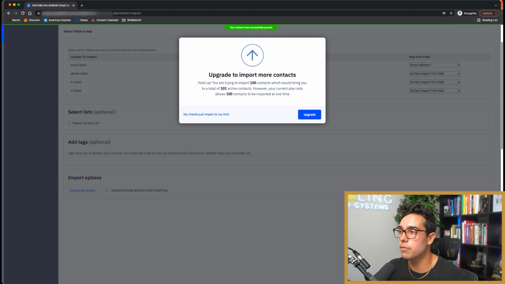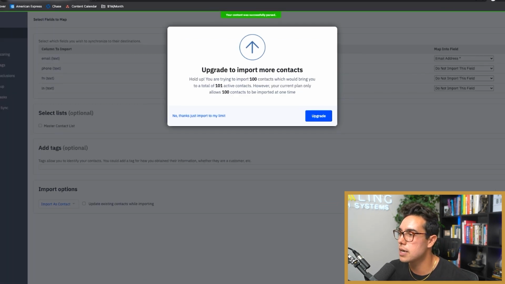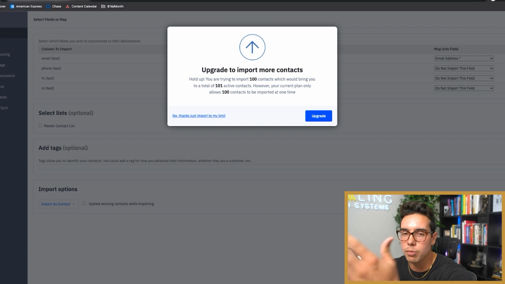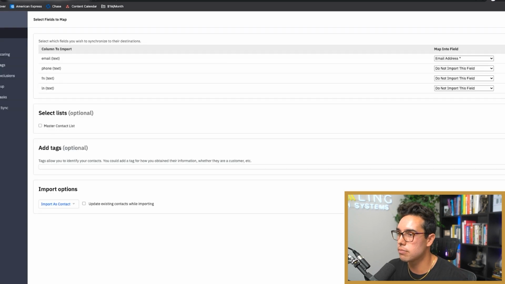So these are all the people that have booked calls in the past 10 days for our company. And I'm going to say, no thanks, just import to my limit, because there's multiple plans for ActiveCampaign. I have the highest plan, but this is a free account. So I'm just going to say, nope, do the limit.